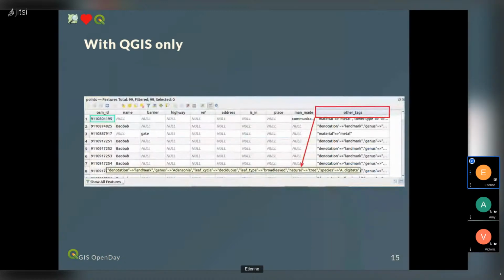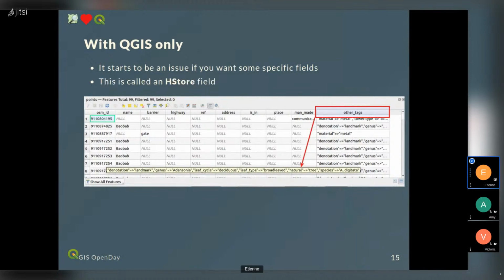But you might have an issue. It's when you want some specific keys in your dataset. By default, with QGIS, it will load a lot of OSM keys into the column called other tags. This is called an HStore field. So you have a lot of keys combined in a single field. You see here you have denotation, landmark, genus, etc.